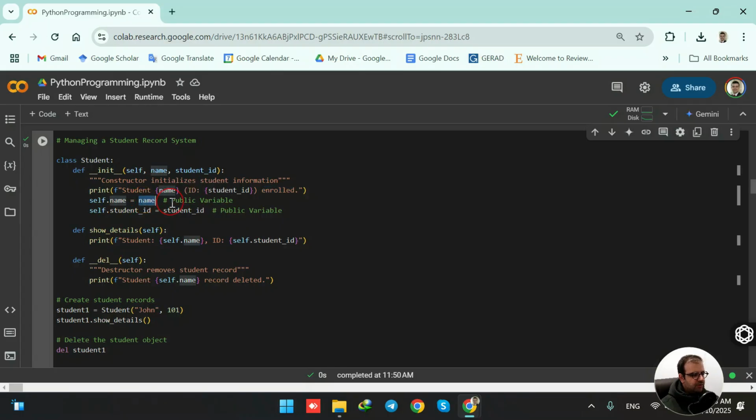After that, the two parameters that are passed as arguments are assigned to self.name and self.student_ID. This is my constructor. And I have a function called show details. Whenever this function is called, we need no argument because we only have the self in the parentheses. So no argument apart from self is included. And whenever this function is called, it is going to basically print the student name and the student ID.